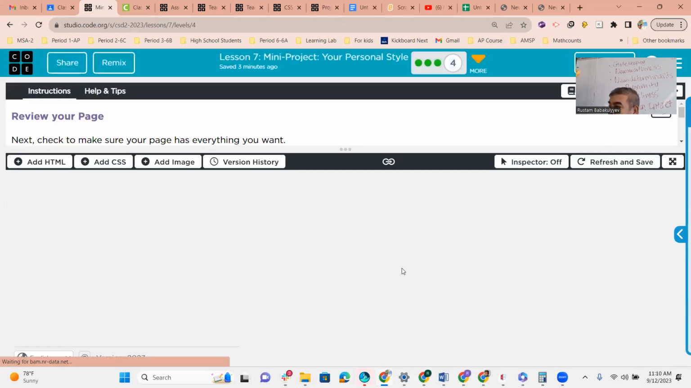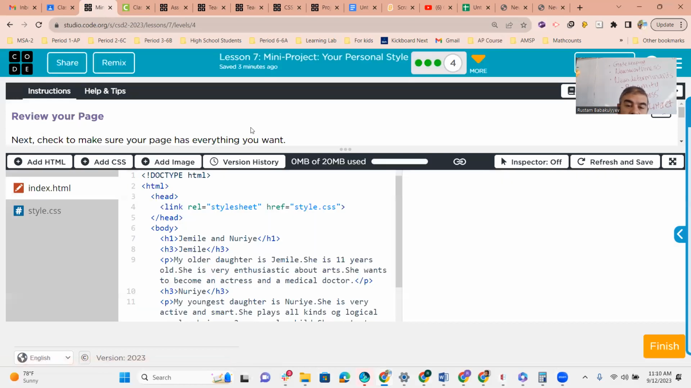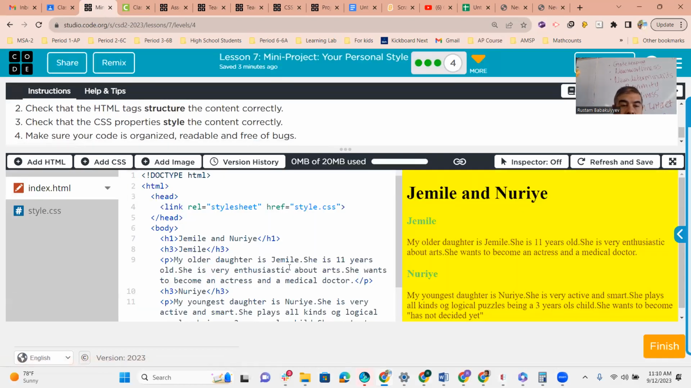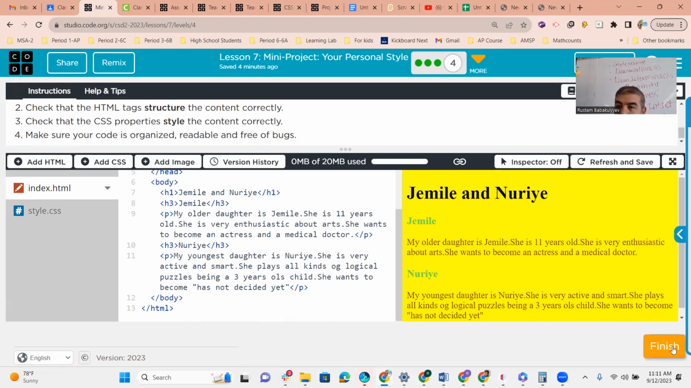And again, you can change your page later on. So next, check, make sure your page has everything you want. Everything, yes. And then that's it. You click on finish and you are done.